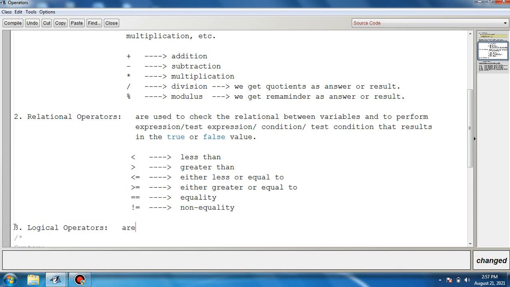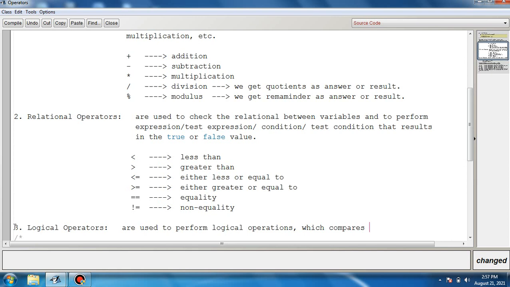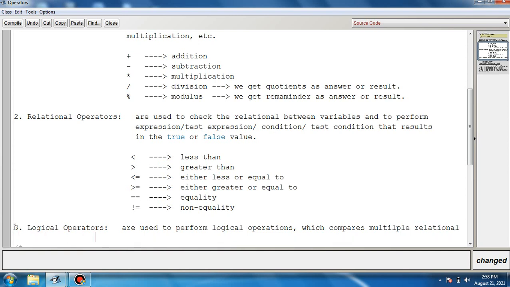Logical operators are used to perform logical operations, or you can say to form logical expressions, which compare multiple relational expressions or conditions.